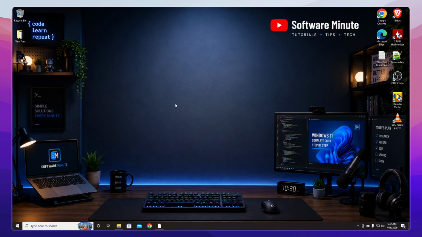Hey everyone, today I'm going to show you how to check your monitor resolution in Windows 11. Without any further ado, let's get started.